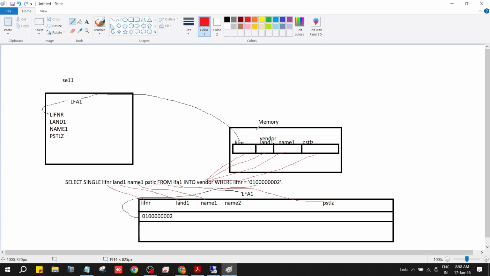Clear? This way, because I have stopped it, we have to extend this. Land1 is pointing to LFA1 land1. Name1 is LFA1 name1. PSTLZ is PSTLZ. Through the data keyword, we are creating a data object in memory with the data type and length. But it is empty as such. It is nil.